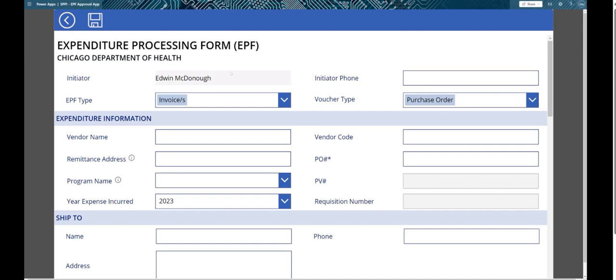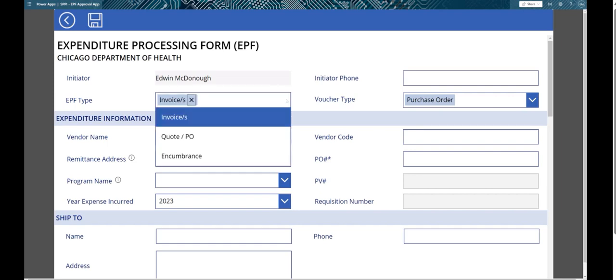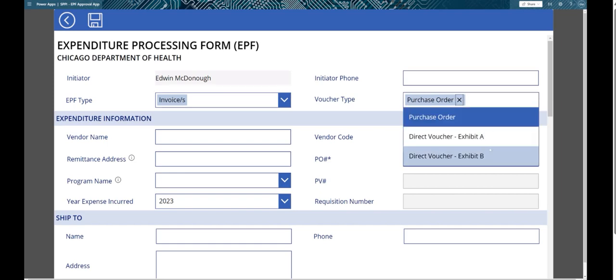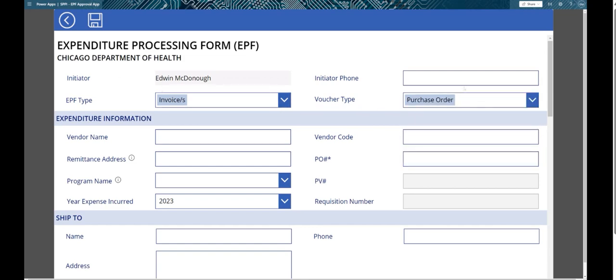You click it, it defaults to yourself as the initiator. You'll notice the main new thing here is you can select what type of EPF you'd like to submit. It's a drop-down field, so it's invoice, quote, or encumbrance. And then as an invoice, you have a few options. You're defaulted to the purchase order. This is what the original app did, but now we've enabled Exhibit A's and Exhibit B's. For this demo, I'm going to do just a regular invoice just to show you the new features.